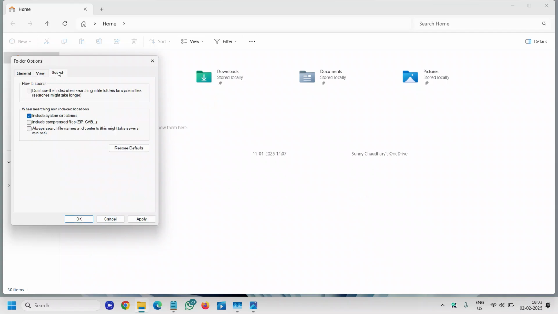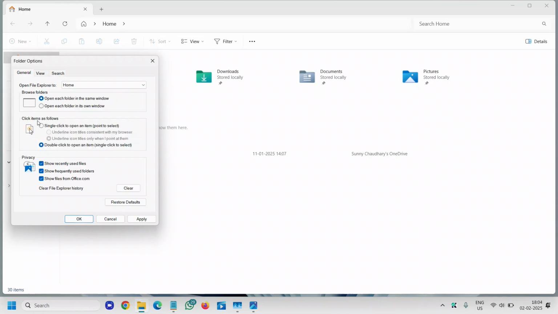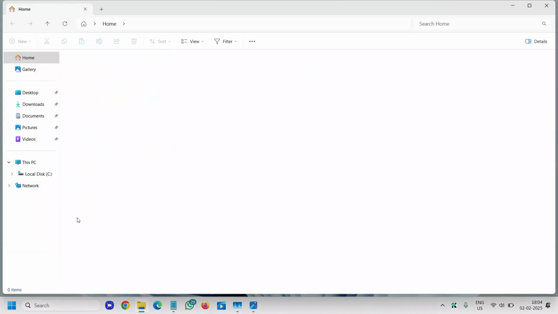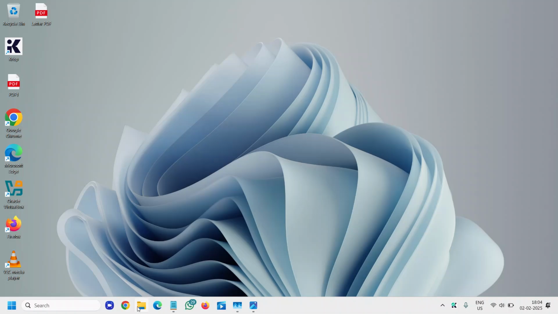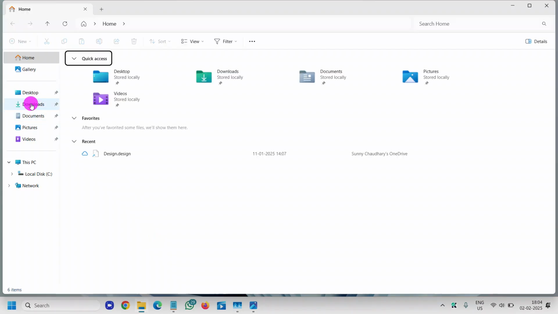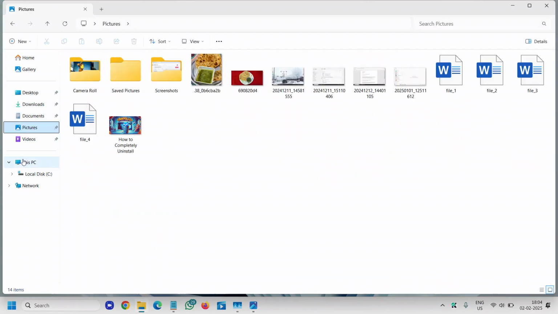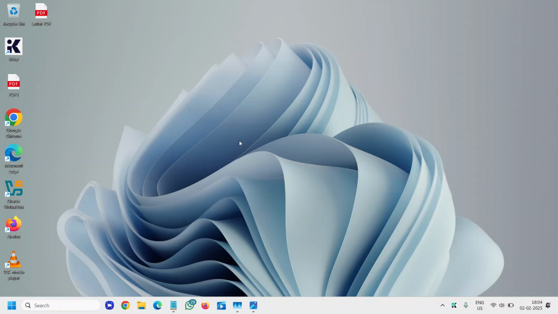That also works. And here again, once you have cleared, click on Apply and OK. This will help you a lot. Now try to open your File Explorer and you will be able to open it.